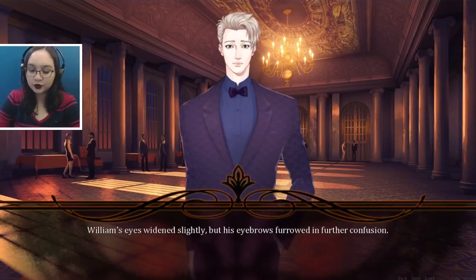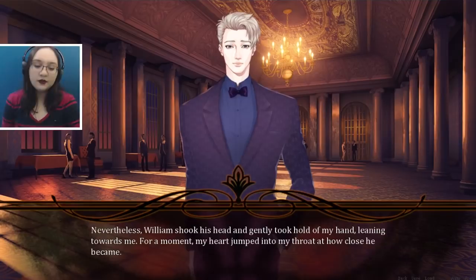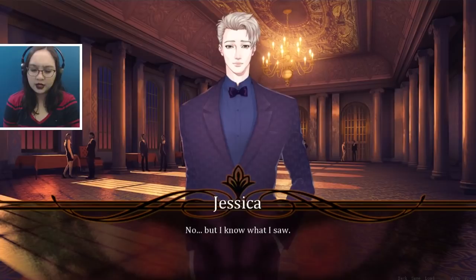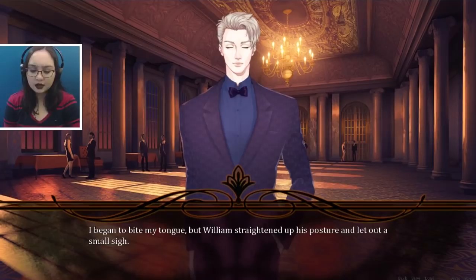Was he lying to me, or were my eyes playing tricks on me and he was hiding something? Was he using a spell of some sort on me? Nevertheless, William shook his head and gently took hold of my hand, leaning towards me. For a moment, my heart jumped into my throat at how close he became. Are my eyes still green? No, but I know what I saw. Some part of me was screaming to stop speaking. For some reason, I felt like I was dancing on a knife's edge, and continuing this would only bring danger. I began to bite my tongue, but William straightened up his posture and let out a small sigh.